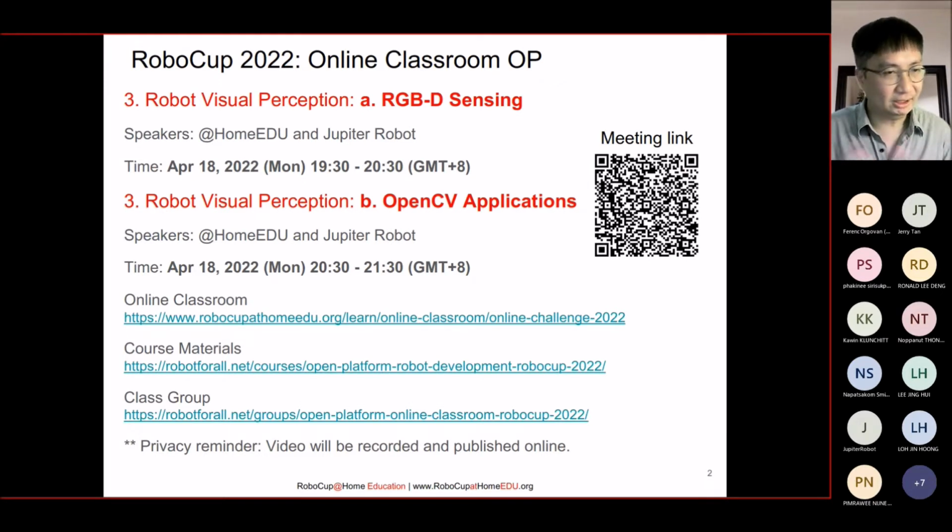So we will have two parts, and today I also invited Jupiter Robots, and we will see, using the robots and the sensors, what we can do with this system.